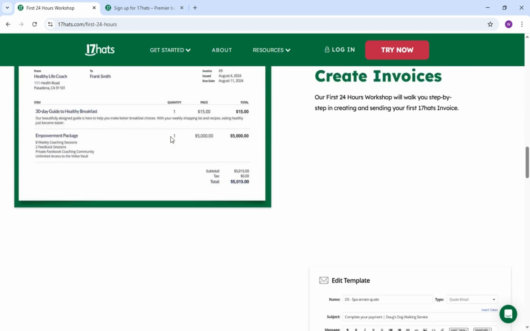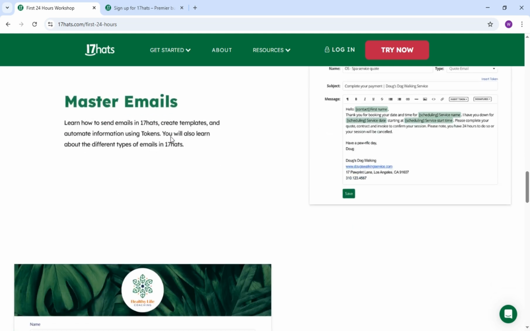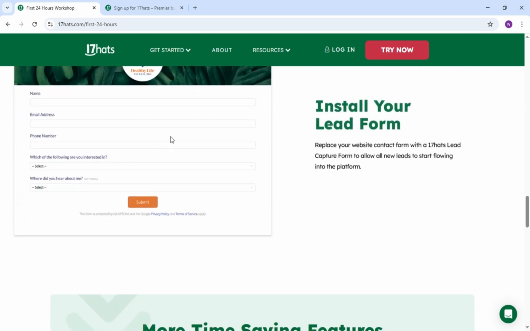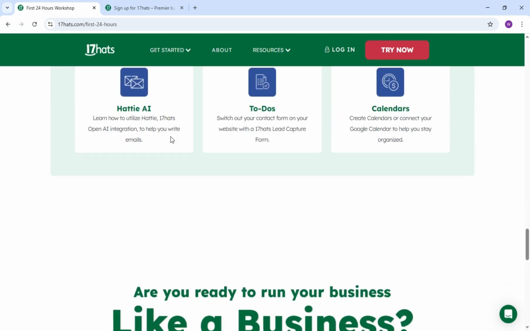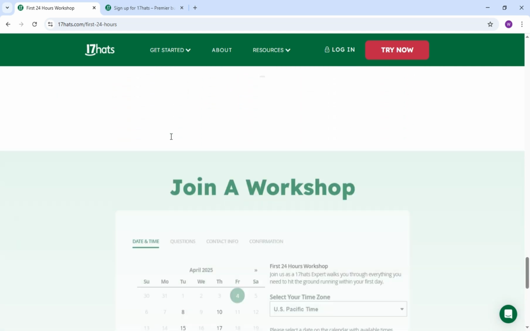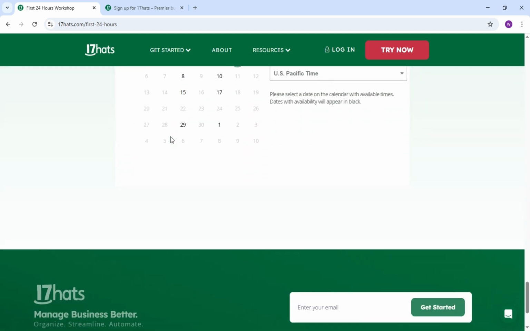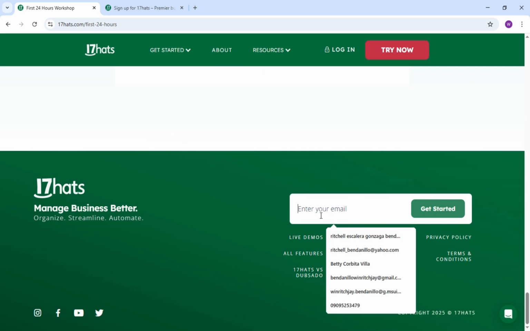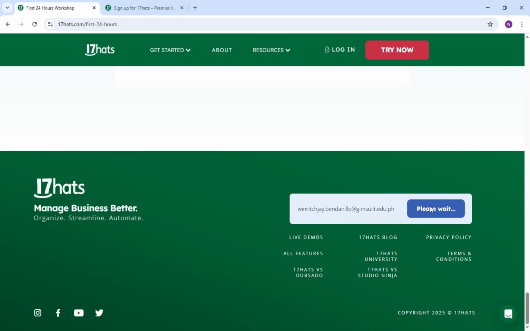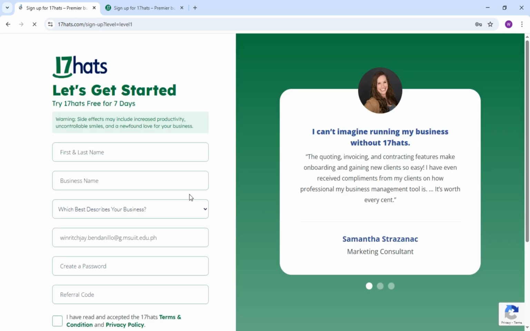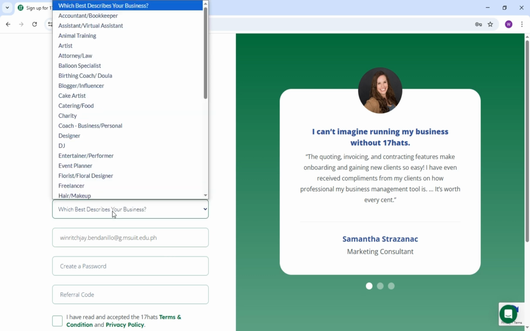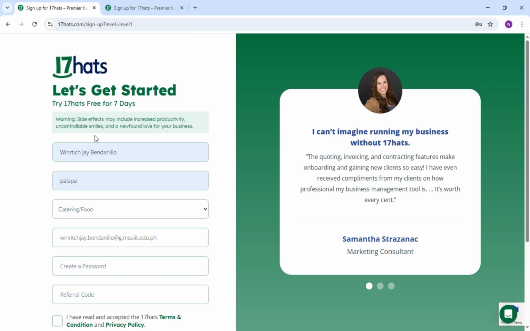The first essential step in 17 Hats is adding your business contacts, which can include clients, leads, vendors, and collaborators. To add a contact, go to Contacts from the dashboard and click on Add New Contact. Enter the name, contact type (client, hot lead, cold prospect, or other), and other relevant details. You can choose to categorize the contact as a company rather than an individual if preferred.